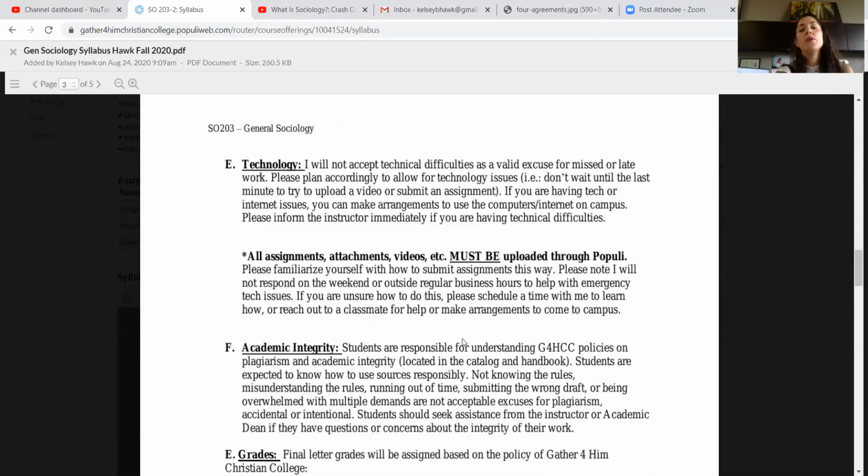Technology. Okay, so now that we have moved to a completely online format, technology is a must. And so technical difficulties at the last minute are not going to be accepted as valid excuses. I know sometimes things can go haywire, even though we have done things way in advance. So you just need to let me know if you're having technical difficulties as soon as possible. But if you turn in something late, I will not accept the excuse of, oh, I was working on it last night and I went to upload it and my internet stopped working or anything like that. So please plan ahead for those types of things.